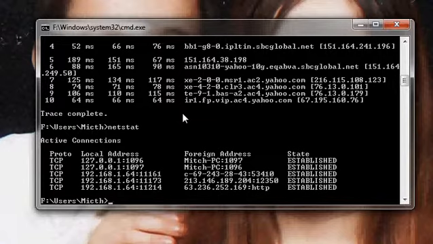127.0.0.1 is a loopback. 192.168.1.64 is my personal IP address, my internal IP address. So you see that's good to go. All right, netstat question mark. Okay.